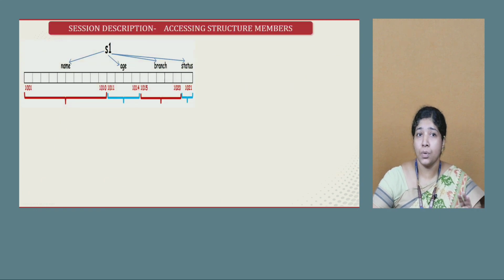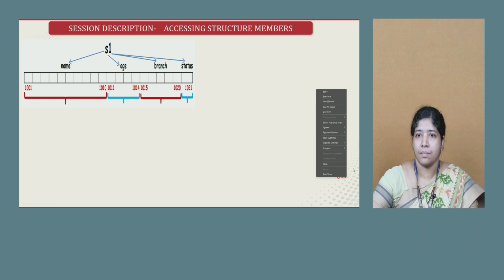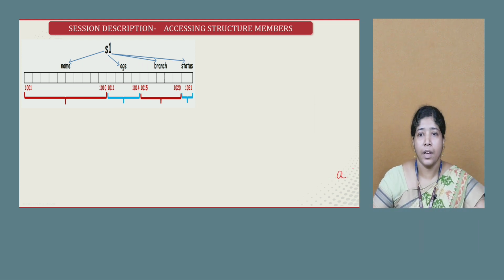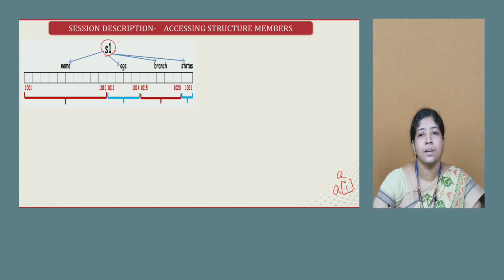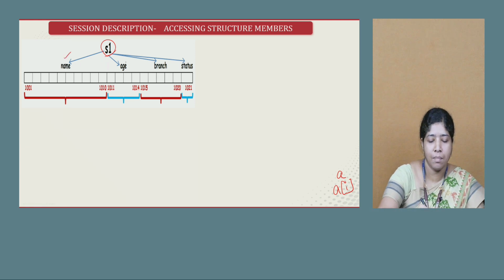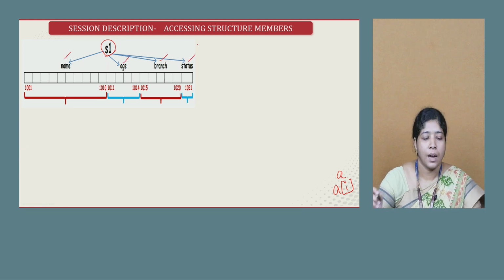Now, as I told you, three points are very important for the structure: declaring, initializing and accessing. Declaring is done, initialization is done. Now how to access them? We need to fetch the data from the variables. How to fetch them? If it is a single variable, you say it as a. If it is an array, you will say a of i. Now we are going to access a structure. What is the structure name? We have given the structure name as S1. Now what are the members? Name, age, branch and status.